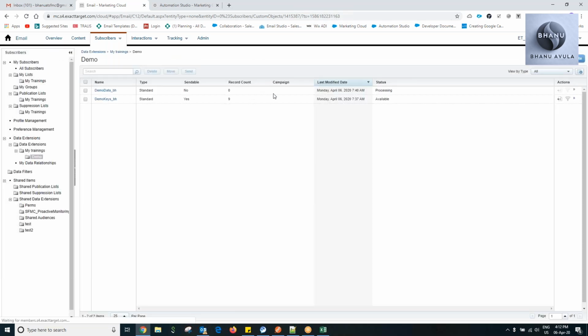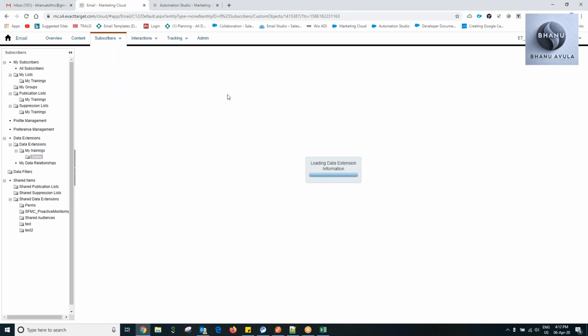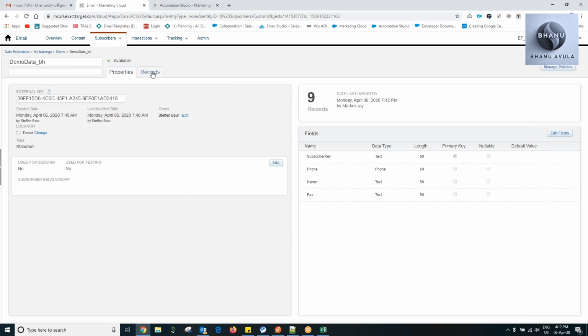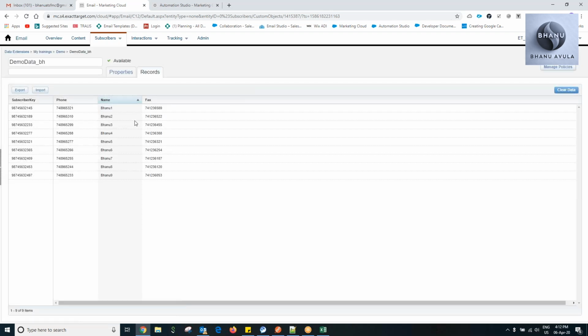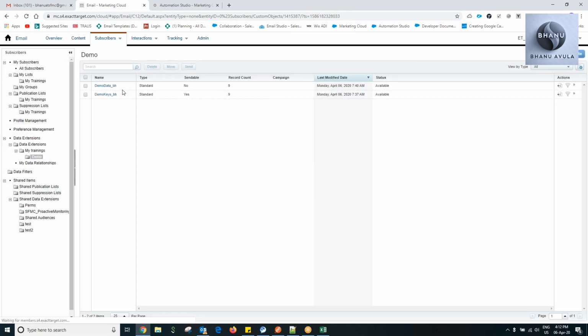So here is the thing, we have one data extension which has all the contact data. There could be a requirement where your company gives you a subscriber key, a phone number and fax, because sometimes this is how your data comes from third party systems when you have a lot of integrations.